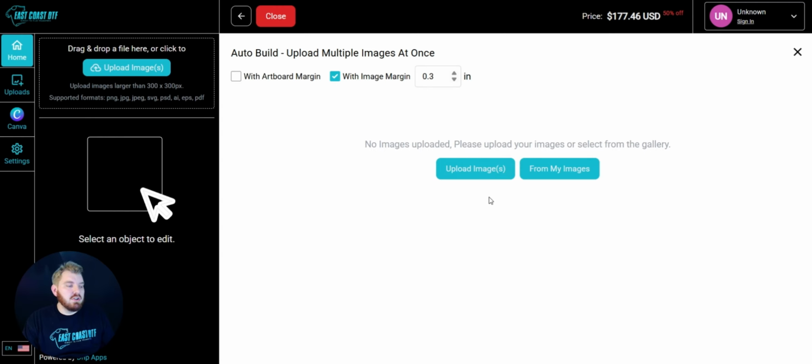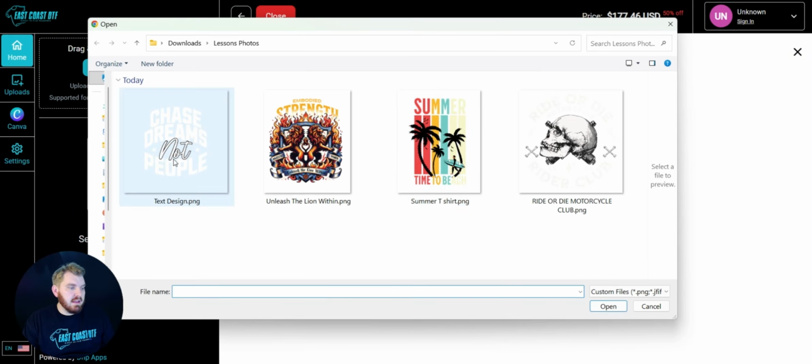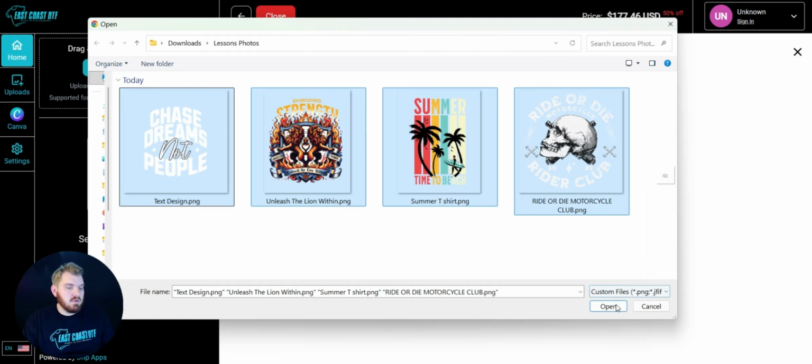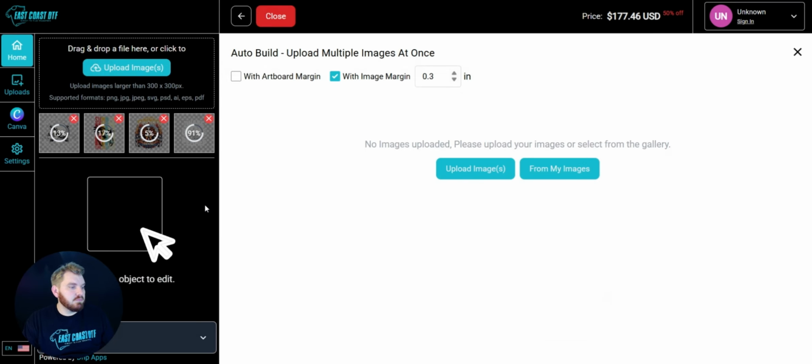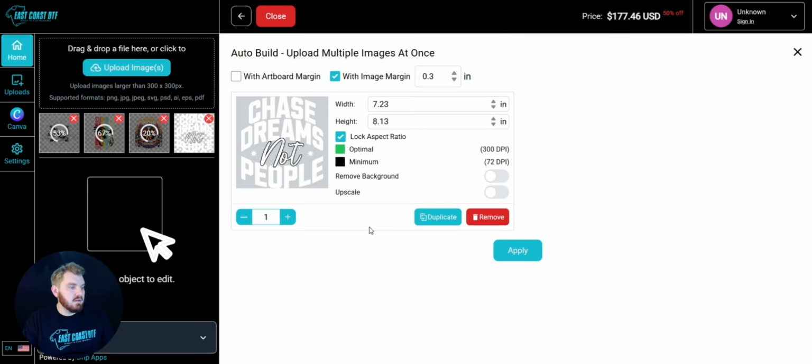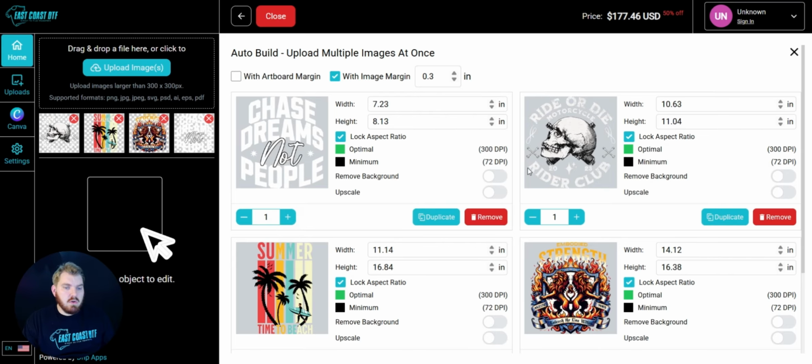All right, we already showed you how to quickly make a gang sheet, but what if you have more than one image? You can click upload the image, drag and drop all of these in. We just gotta wait for them to load in now. All of our images are loaded in. They're all at 300 DPI, and I like the size of them.